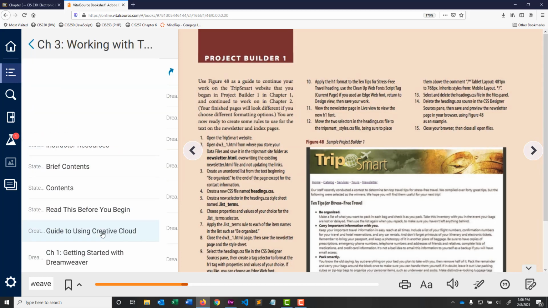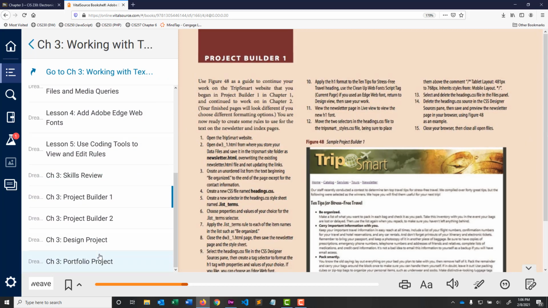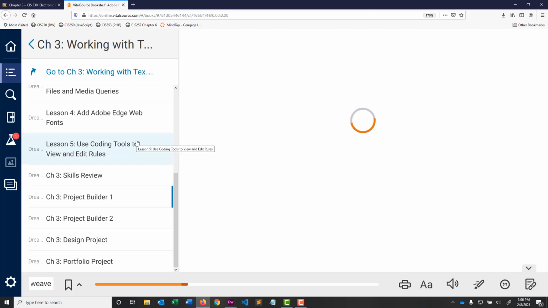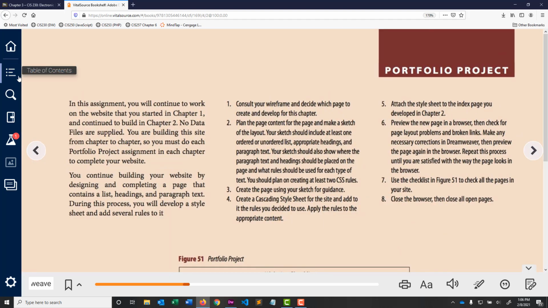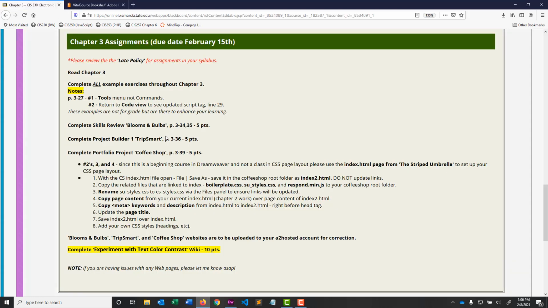Then we get into Coffee Shop. So Coffee Shop, I've got detailed instructions on what you want to do there. So it says to consult your wireframe, but don't do that. Let's go to, actually it says 2, 3, and 4. Since this is a beginning course in Dreamweaver and not a class in CSS page layout, okay, you do have experience in CSS and definitely in page layout for sure as well. Okay, but we kind of moved around things in the curriculum, and so you really don't get extensive CSS in this semester. You will in your 3rd semester.